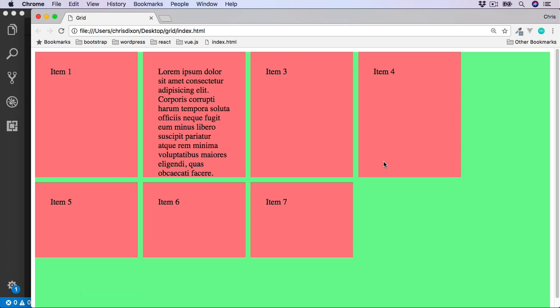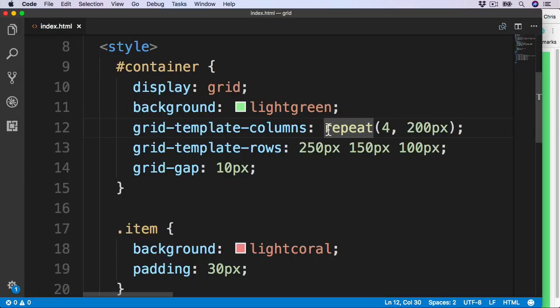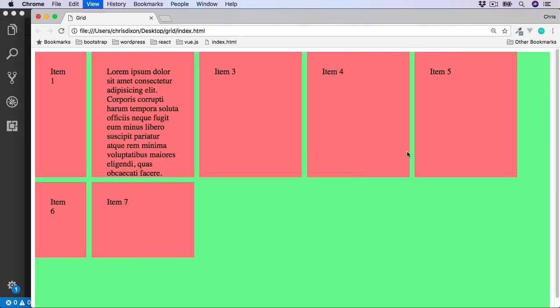We are still free to add more individual tracks too, either before or after. So if we wanted the first one to be 100 pixels, and then repeat 4 more afterwards, we simply add a new value in before this. So 100 pixels, and then our repeat afterwards. So this gives us our first column at 100 pixels wide, and 4 repeated columns at 200 pixels each.